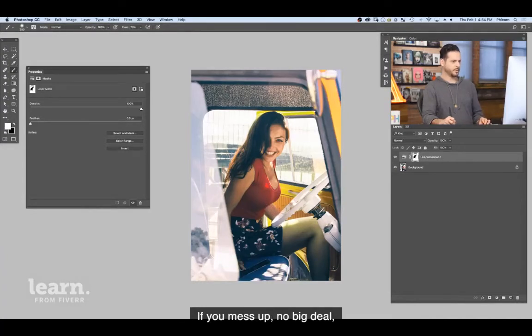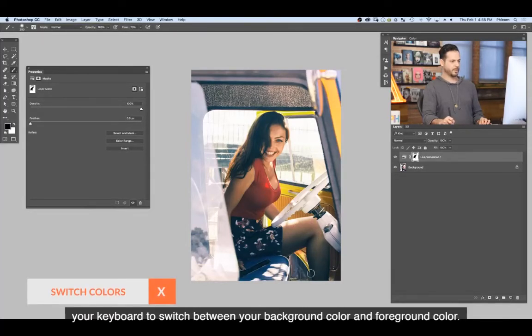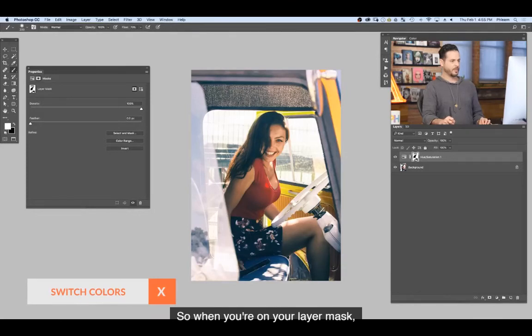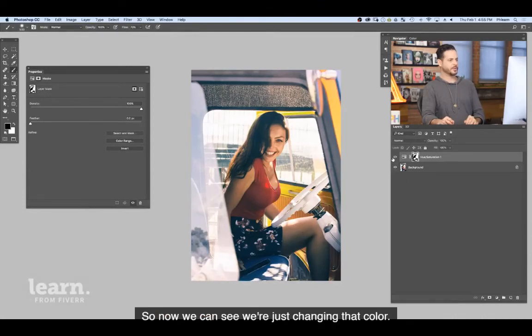If you mess up, no big deal, just paint with white. And you can use X on your keyboard to switch between your background color and foreground color. So when you're on your layer mask, it's really helpful because you can hit X to go between black and white. There we go. And so now we can see we're just changing that color.